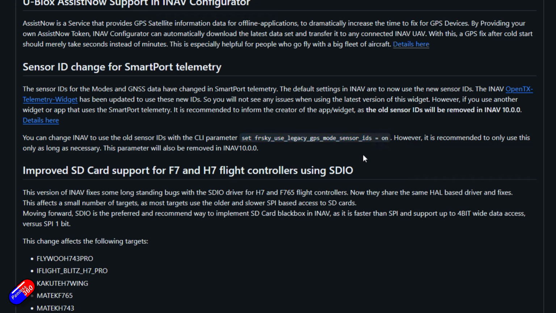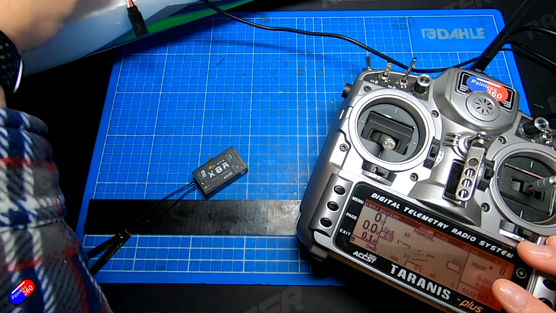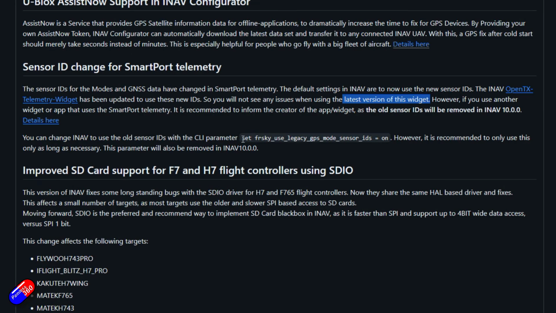So what it really is saying here is that you really need to be using the latest version of the widget. So download the latest version of the INAV LUA script, put it on your radio, or any legacy apps that are using the old sensor IDs for your Smartport stuff until INAV 10, unless they change their mind on that, and they may if enough people ask them to keep this in. You're going to have to set FrSky Use Legacy GPS Mode sensor IDs to on, and then it should all work.